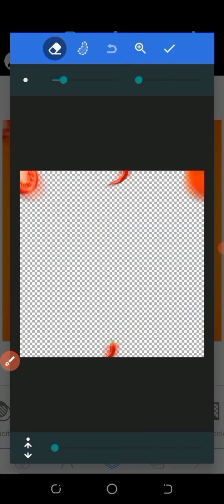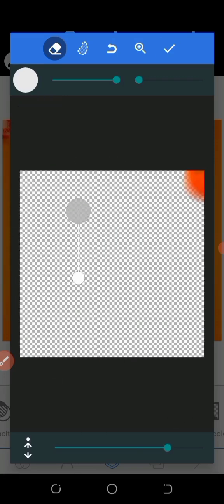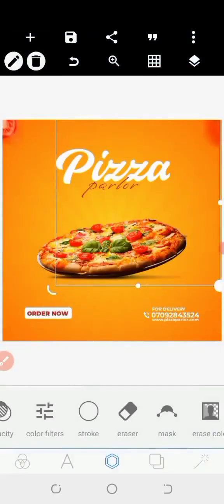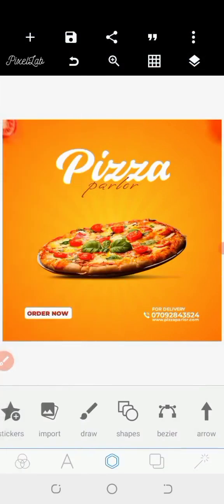So now let's erase another part that we don't need. So I'm going to erase this and this, so we are left with that. So I can bring it up here so it can stay at this corner. So I'm going to lock it also so I won't move it by mistake.